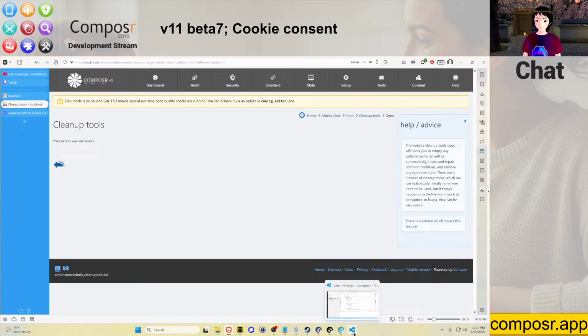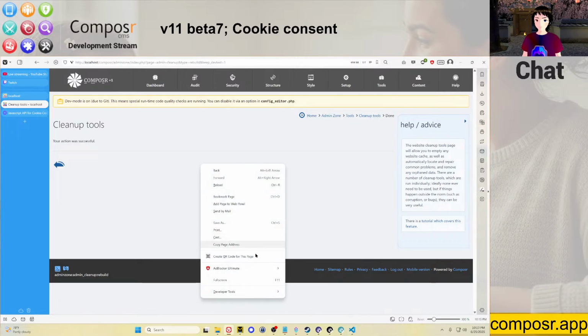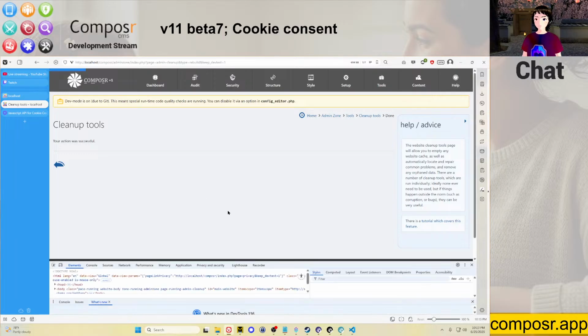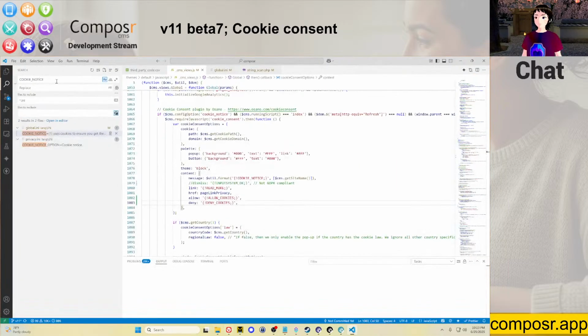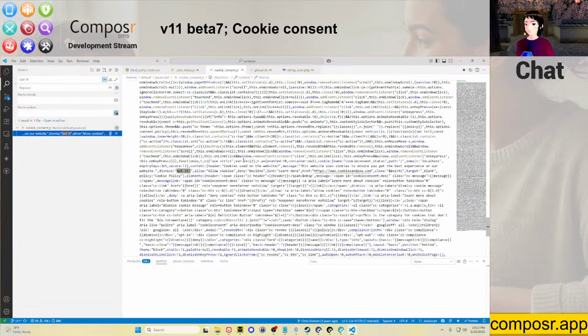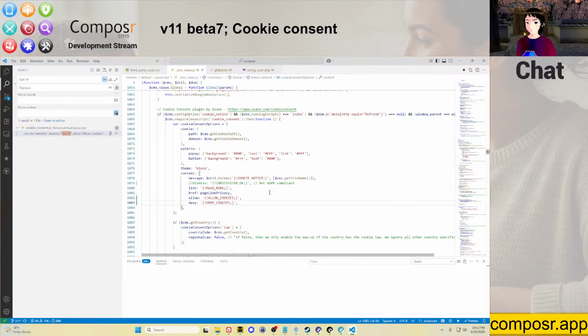I'm a little concerned because it did this the last time. It's taking a while to compile. Yeah, that didn't work. Okay, why isn't it working? Let's search for the language string got it and see where that's coming from. It's coming from cookie consent. So it's not reading these options.